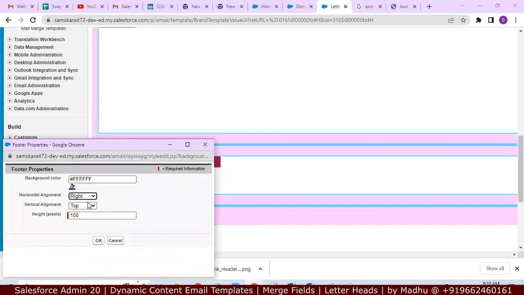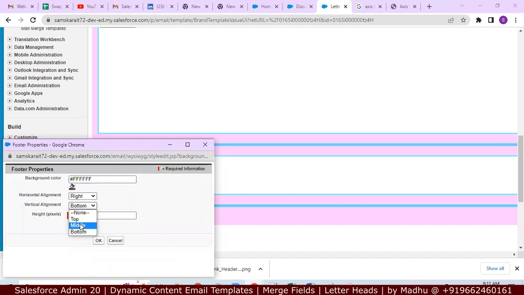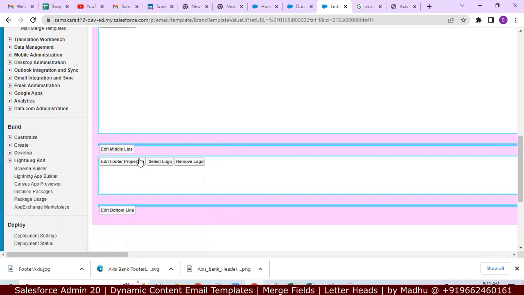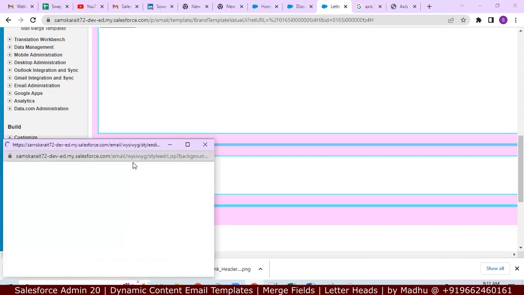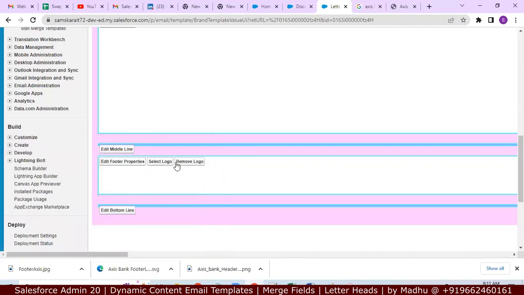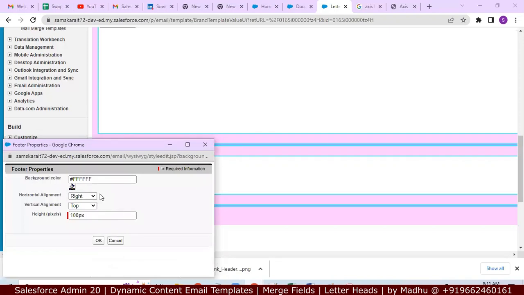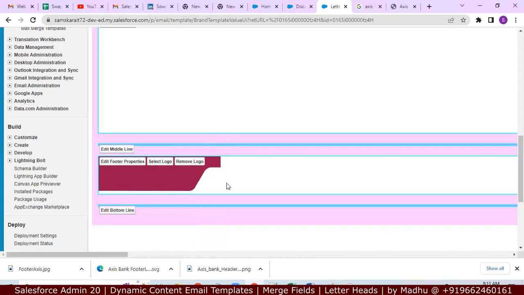On the right side, if you do bottom alignment, it went. Edit footer properties. If we do middle alignment, let us see. It is not coming. Top. Where did it go? I think we have to scroll to the right. Right, I kept. Keep left. It is something. Okay, we can do it like this. You do that adjustment.